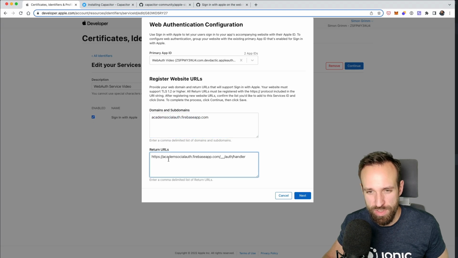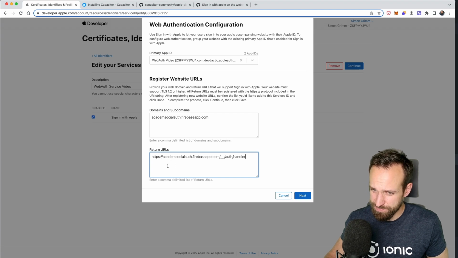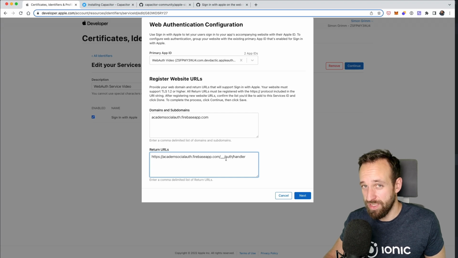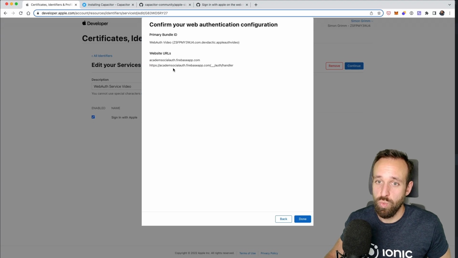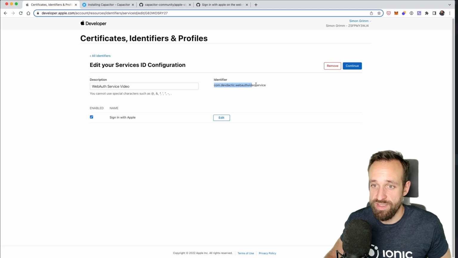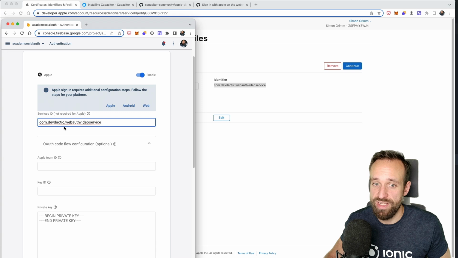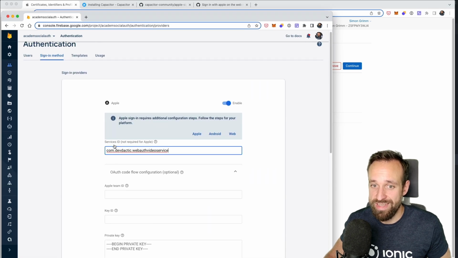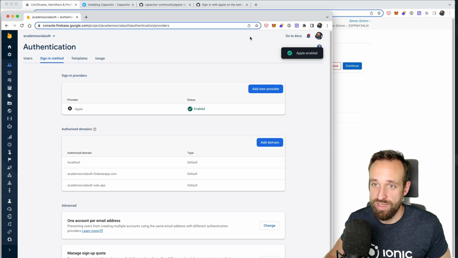I'm actually not 100% sure if you should use your own domain for the return URL. I think you will keep it even in that case to Firebase, but that's something you can figure out in the future. For now, we're gonna roll with this. Also, let's hit done first of all, we can see that this is the identifier for our service, and we can bring that identifier already into Firebase. So let's make this a bit bigger. Service ID, this is where we want to insert our service ID. I'm gonna hit save, and that's cool.